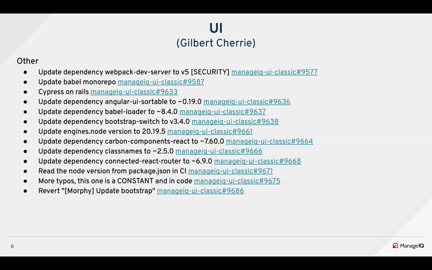Jason created a PR where it reads the node version from the package.json in the CI. Joe fixed another PR with more typos. This one is a constant and encode. I reverted the Morphe Bootstrap update PR because it was causing issues in our Morphe branch. Next slide.